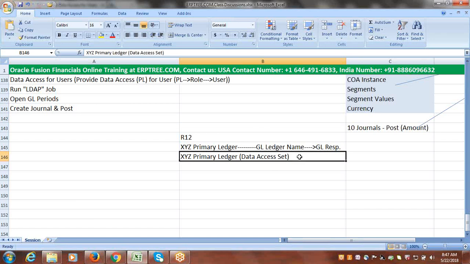Ledger ID. Yeah, that is true, the ledger ID it will assign. I'm just expecting the point. So when we assign the primary ledger to a responsibility by using the GL ledger name, the system will assign the data access set to the same responsibility, the GL responsibility, by using the GL data access set profile option. Is it true or not?